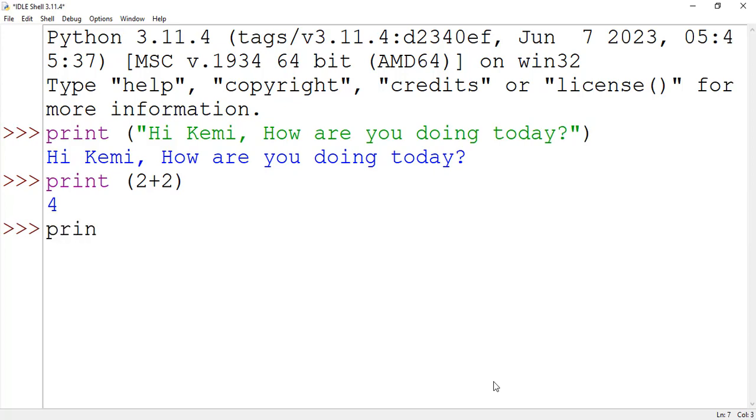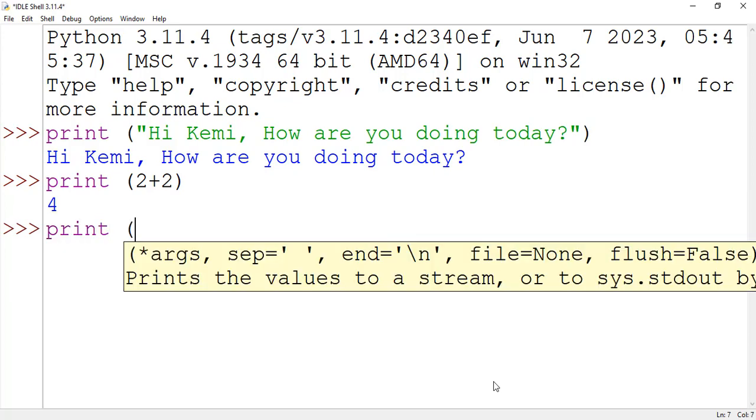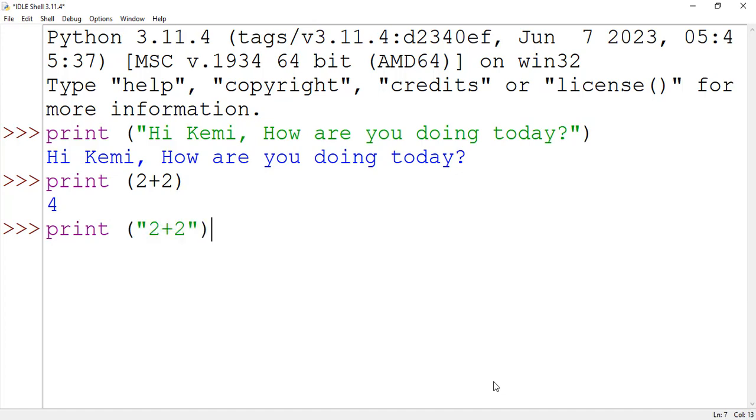Now if I say print quotes 2 plus 2, what is it going to print for me? Is it going to print 4, or what? It's going to print 2 plus 2. Why? Because in a string, whatever I put inside my quotes is going to print exactly the way it is. In a string, it is garbage in, garbage out. Whatever you sow into the string is what you reap.